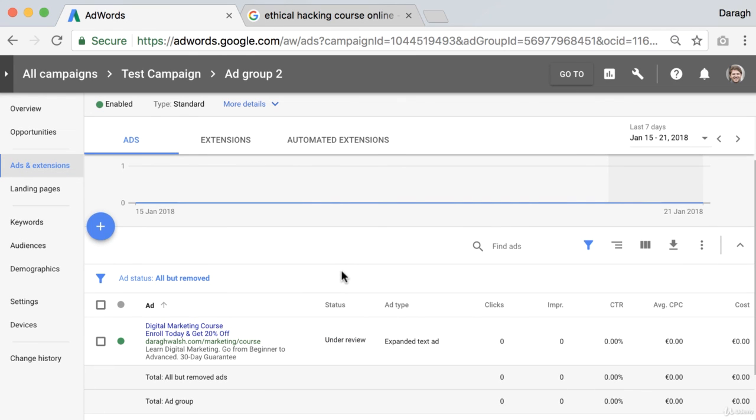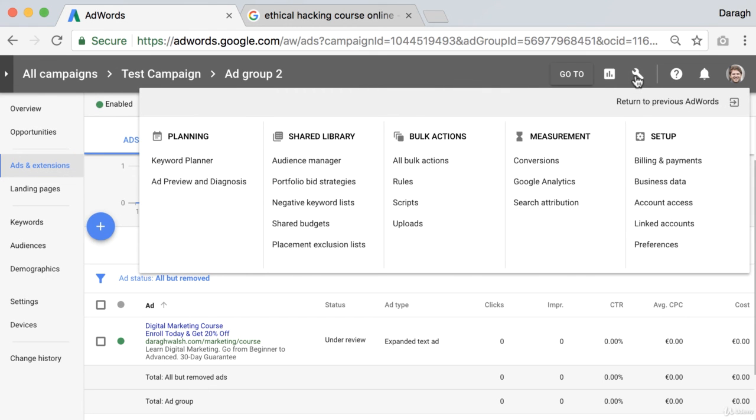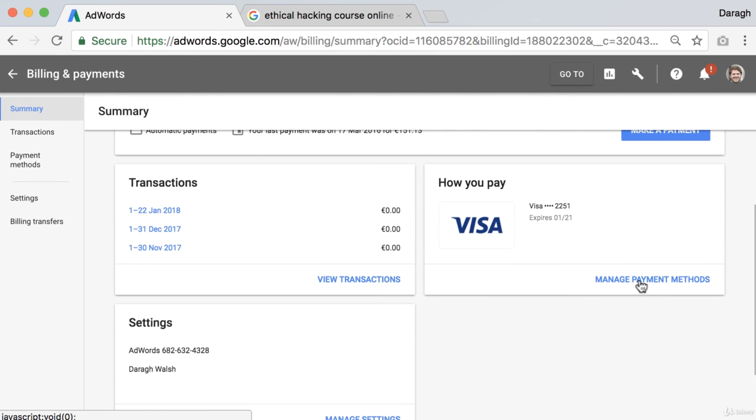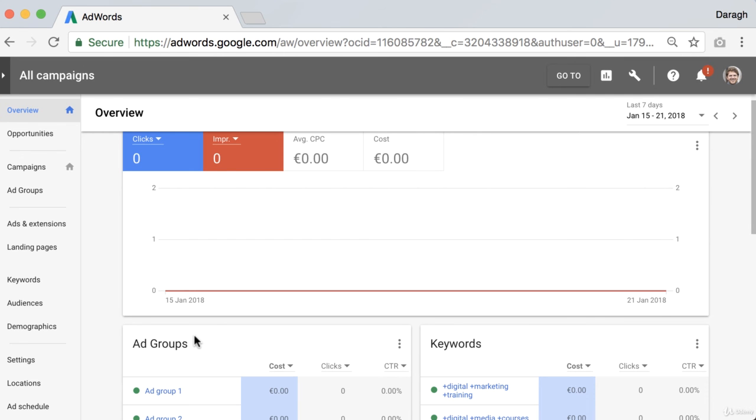And of course, for your campaign to go live, you do need to add your billing information. And to do that, you can come up here and then come to billing and payments. And then you can really add a payment method in there in order for your campaign to go live. And that really wraps up the process to set up your Google AdWords campaign.